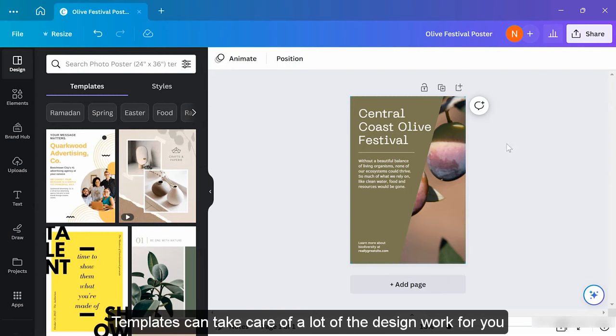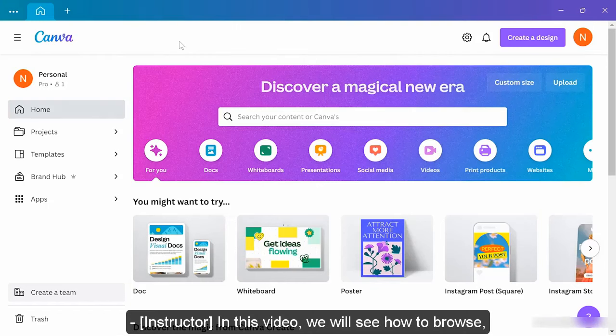Templates can take care of a lot of the design work for you, and the Magic Design feature goes a step further by helping you choose a template to match your images. In this video, we will see how to browse, open, and manage existing design projects that you've already created.